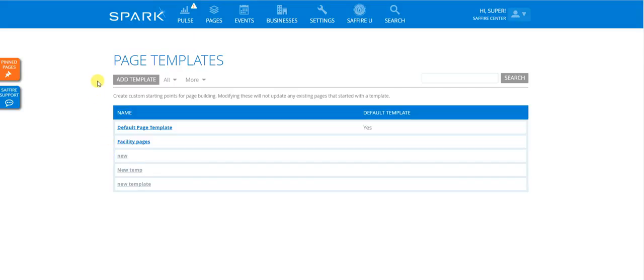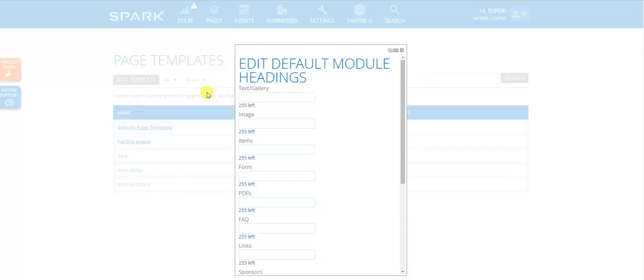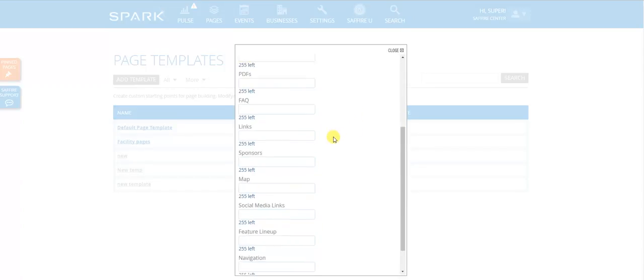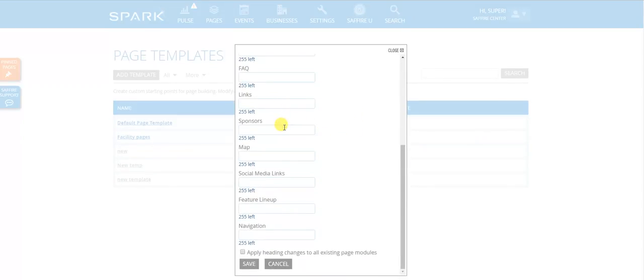One other functionality that you have here is that you can edit the default module headings, meaning that on any page template that you would create, all of the modules are by default going to have the headings that you would enter in these links. So maybe sponsors isn't what you want to call this, you want to call it partners. And you could make it so that it would immediately appear that way when you first launch the page.